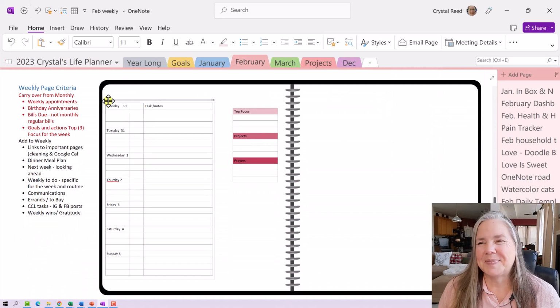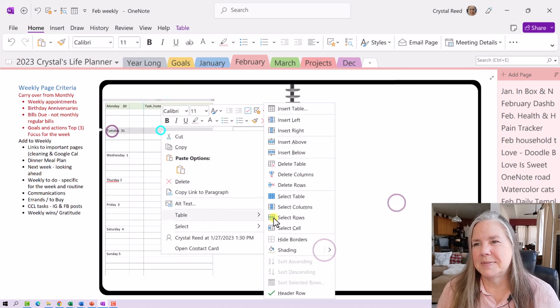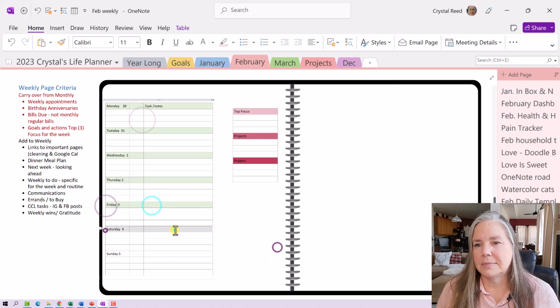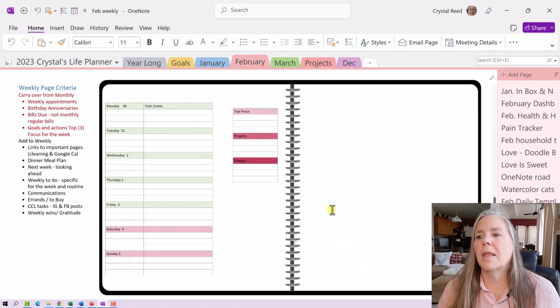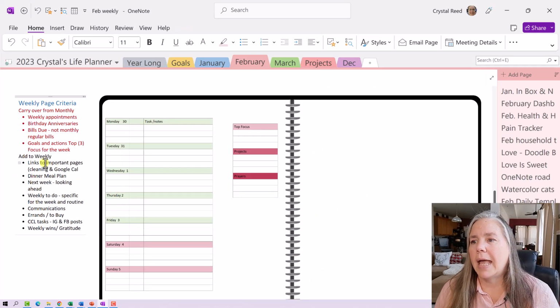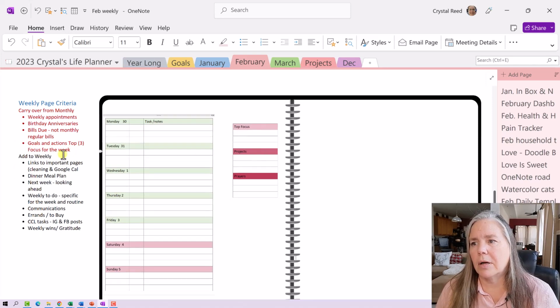Let's get started. Okay, so now we have that shading done. And let's see, we have our goals and actions, our top 3 focus from the week are done. They are right here, okay?